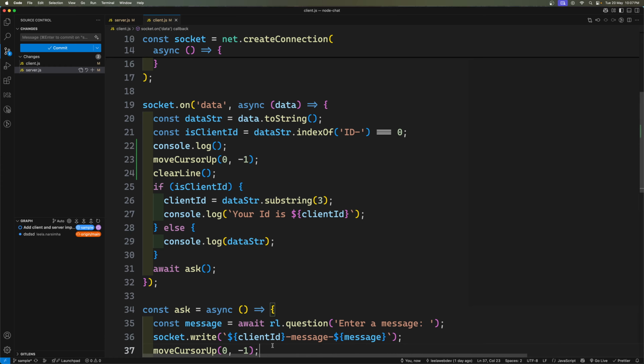Hopefully everything is working fine for our TCP client chat. Hope you understood this concept.